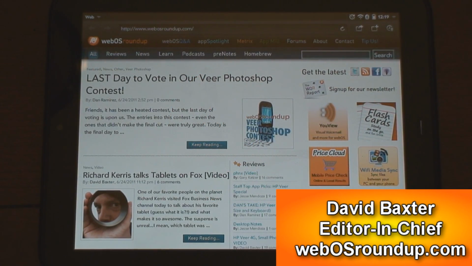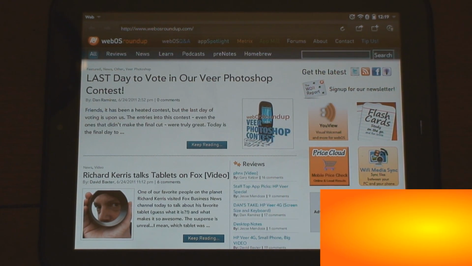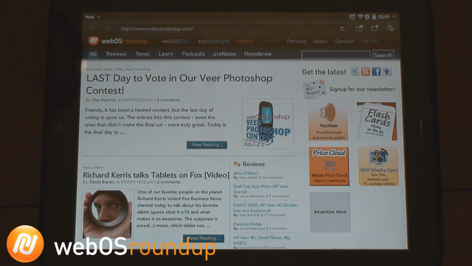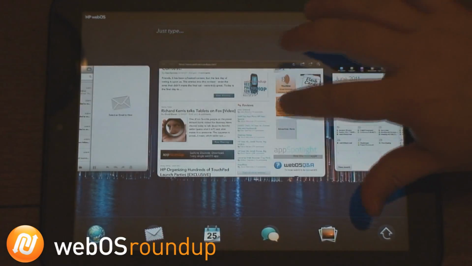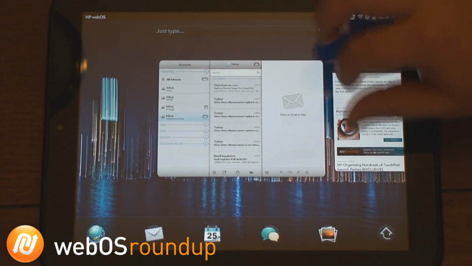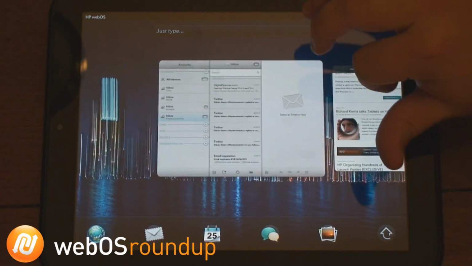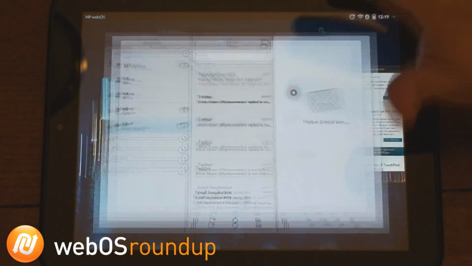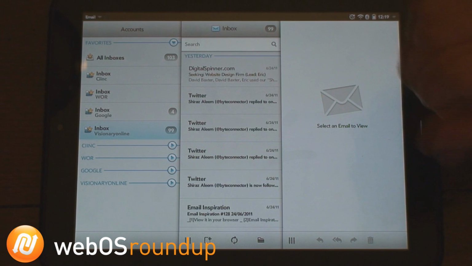Baxter from webOS Roundup. Today, this video is going to be showing you the key software features of the HP TouchPad. We're going to walk through a lot of the webOS standards, but you can see they look a lot different on the TouchPad. I'm going to start off with the Stellar email application.